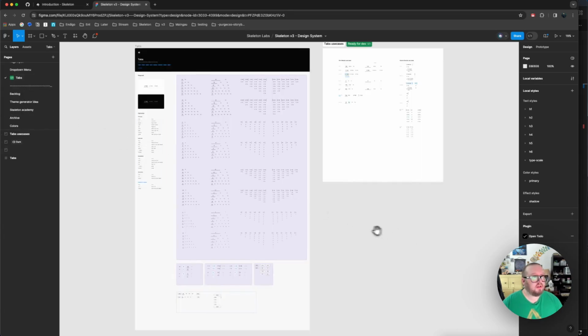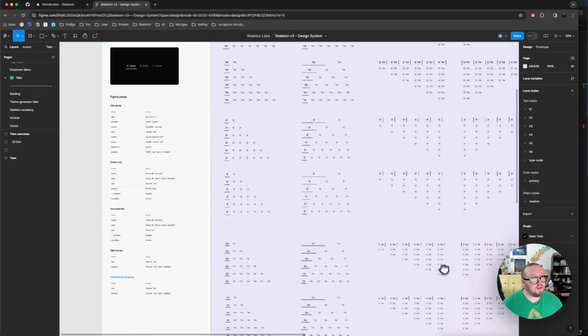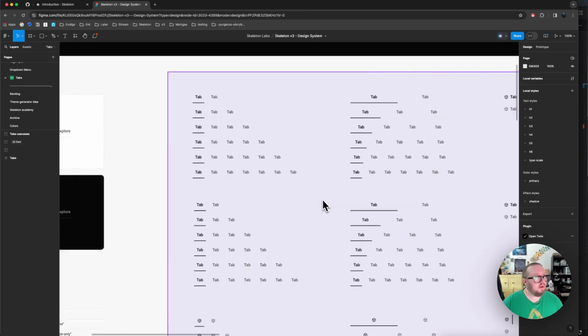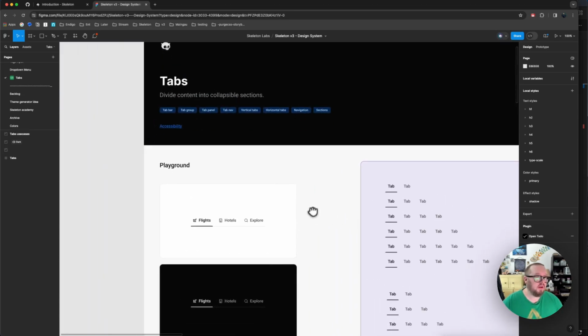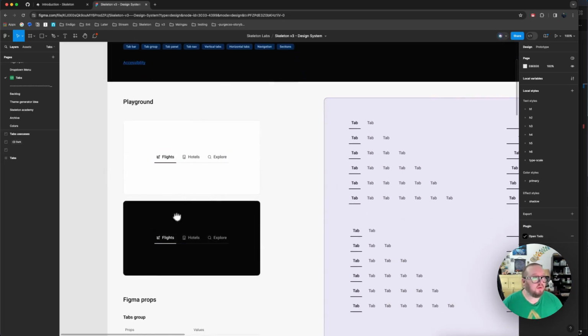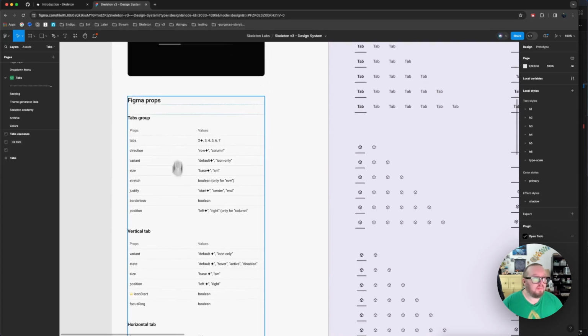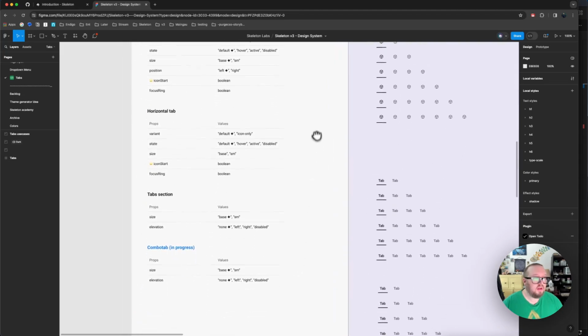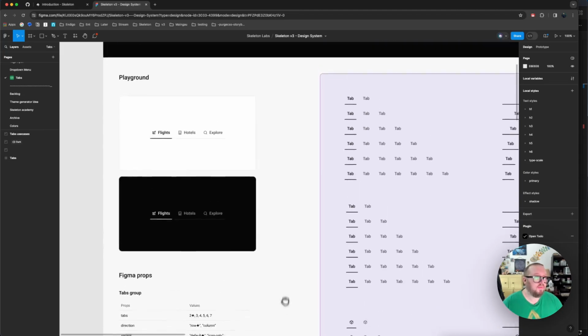We have this tab section here, which is a ton of variants of styles for how you can style and manipulate your tabs. A lot of this stuff is interactive, so you can get a direct link to the accessibility document for tabs. You can see a quick preview here. A lot of the props and things like that are detailed right here. Just tons and tons and tons of information.